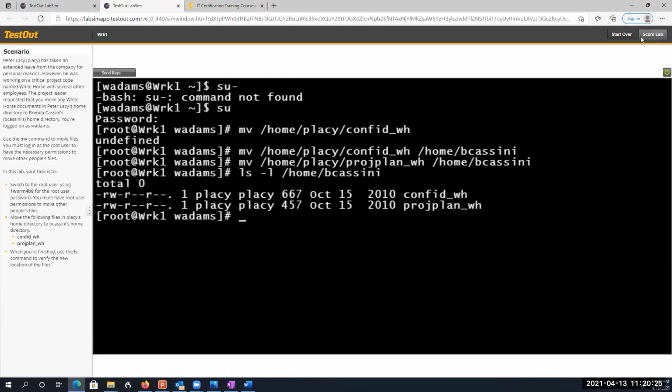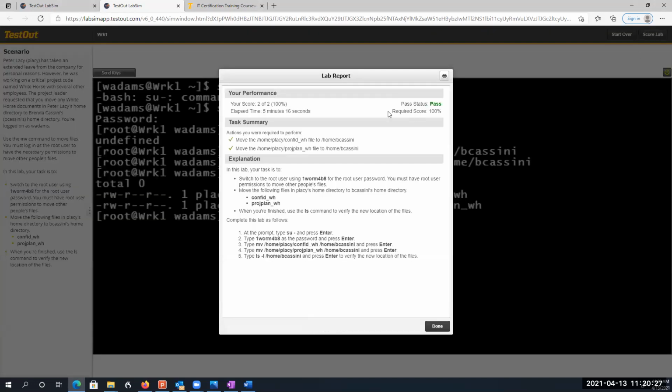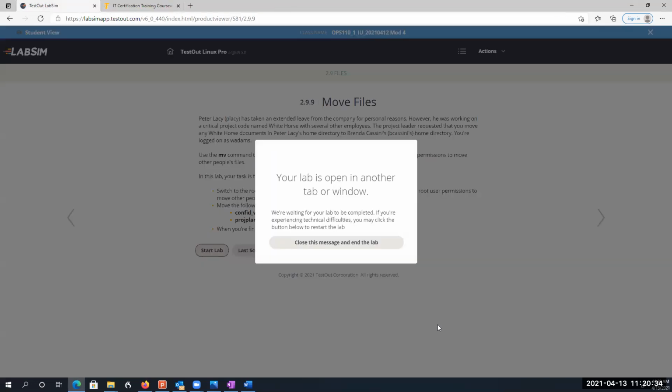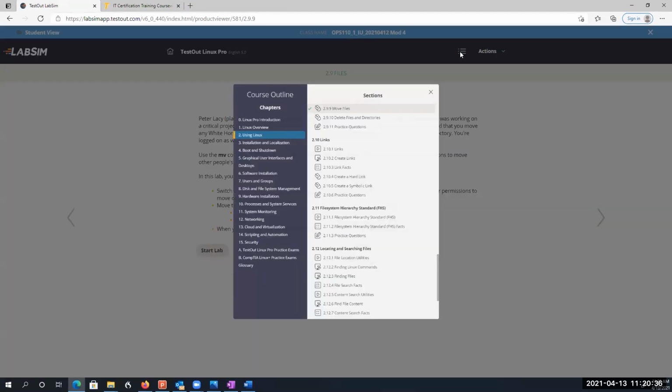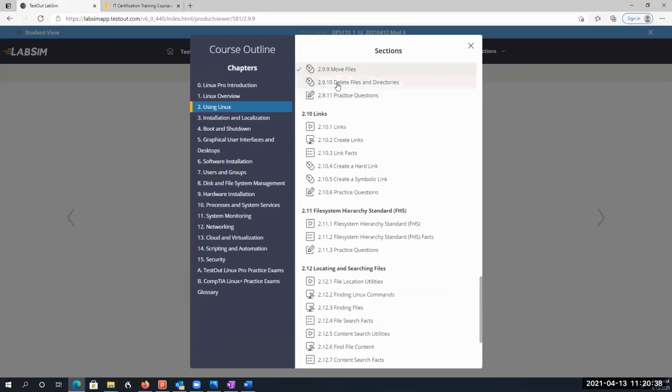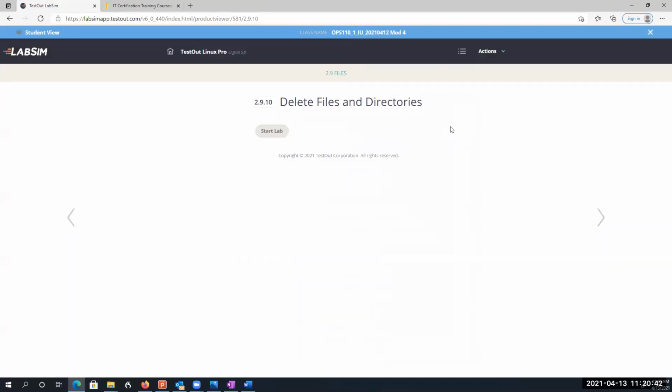Okay. When you're done, click Score Lab. As long as you've got the 100%, then you've done it correctly and you can move on to the next one. Okay. How about delete files and directories 2.9.10?